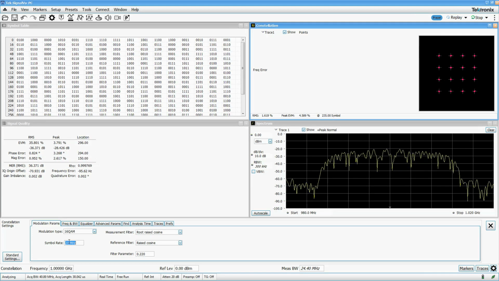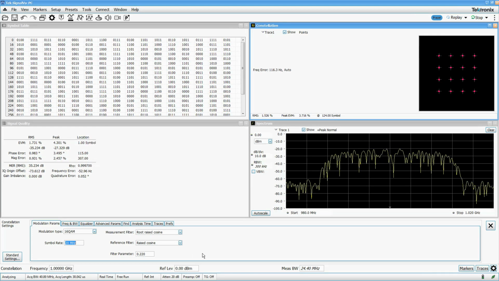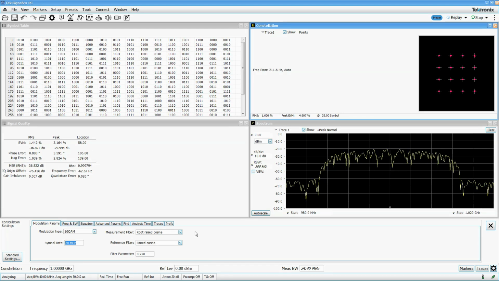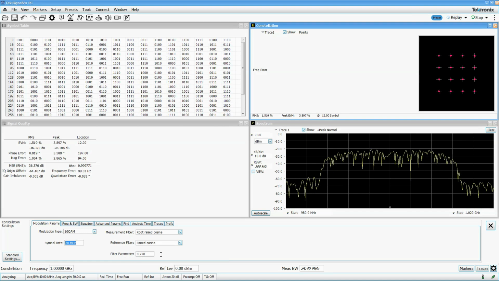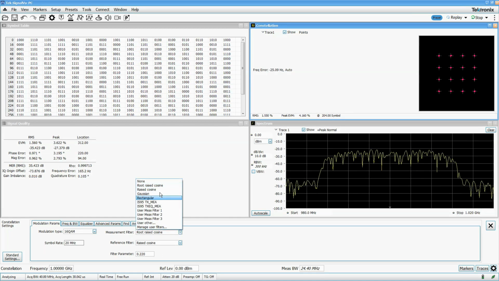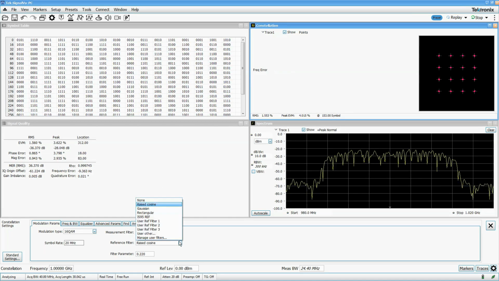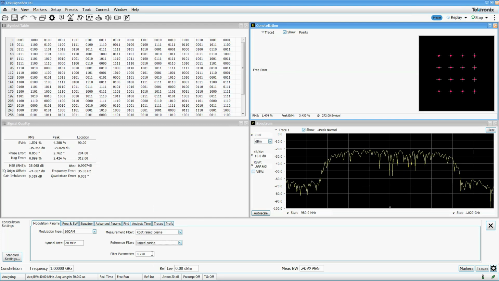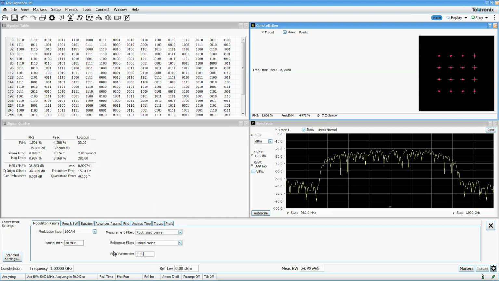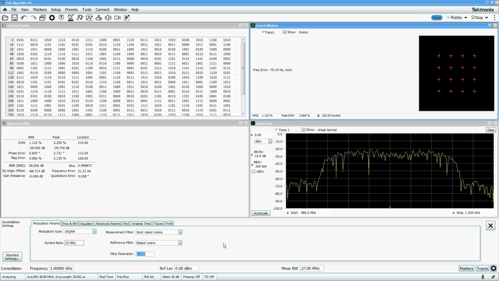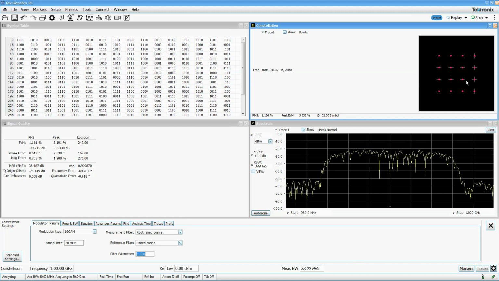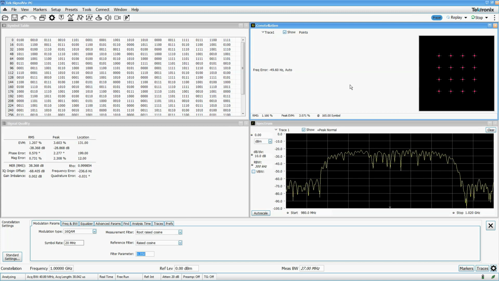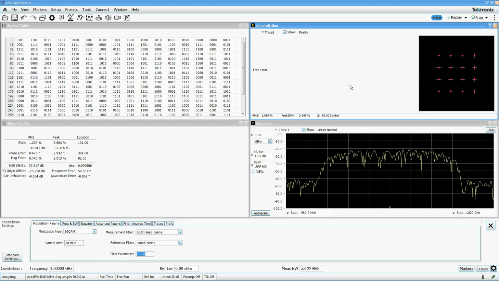The measurement filter and reference filter will depend on your transmitter, and generally you know the type of filter and its filter parameter, sometimes known as roll-off or alpha. My measurement filter is root-raised cosine, and my reference filter is raised cosine with an alpha of 0.35. After I've changed these parameters to match my signal, my constellation diagram now looks correct, with 16 dots sitting right on the 16 QAM decision points.